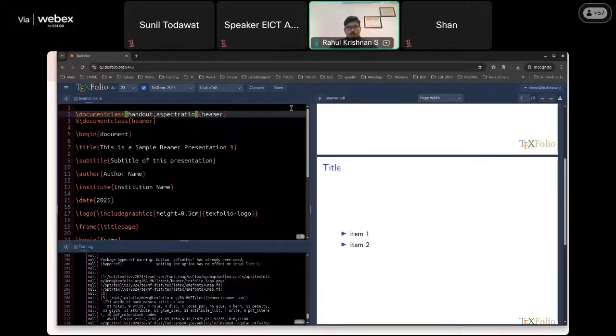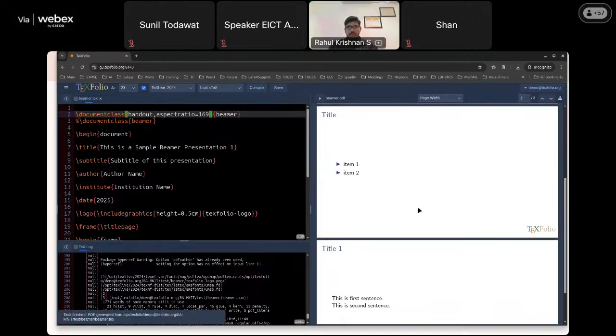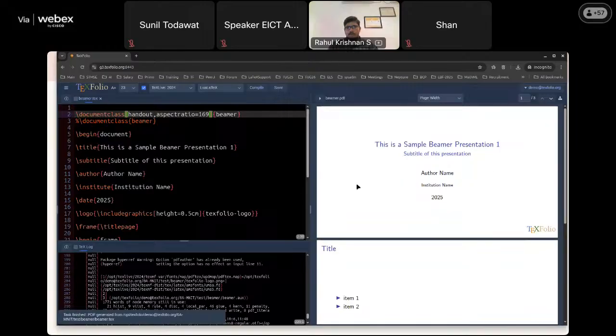Aspect ratio is equal to 16:9. Now the presentation is set to the 16:9 ratio. You can download it.